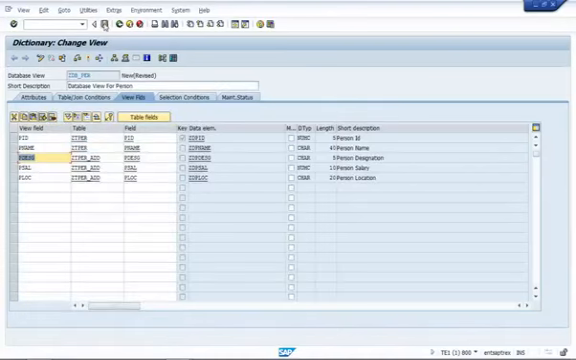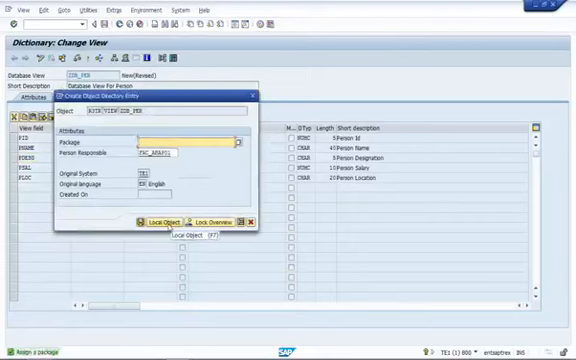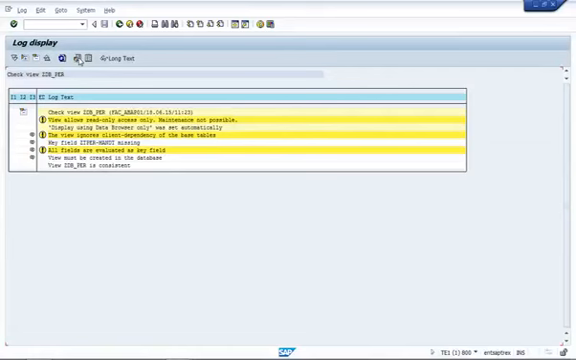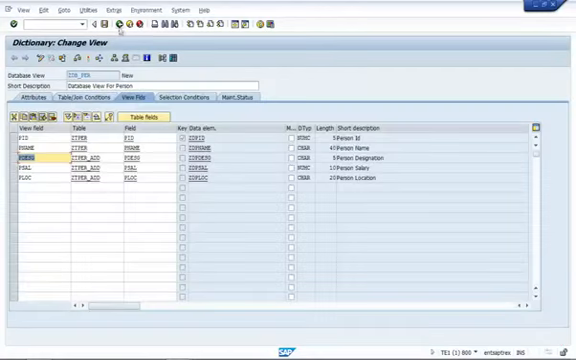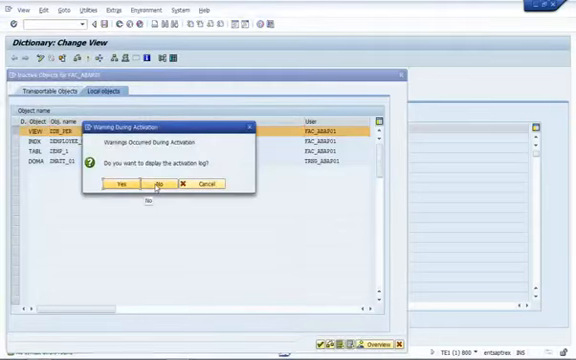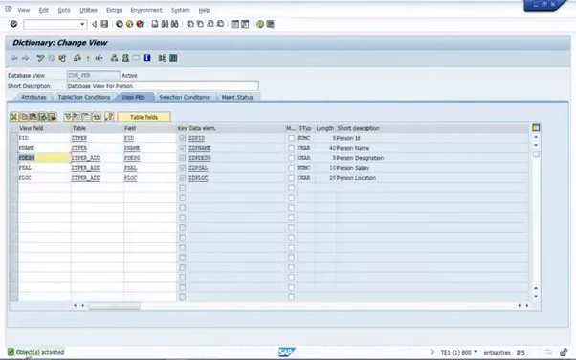Now save this view. I am saving it as a local object. Now it is showing me the message that this view is saved. Now check the syntax of this view with the help of this button. Now it is syntactically correct. Now activate this view with the help of this key. Okay. Now we have the message that the object is activated. Now we have created the database view.